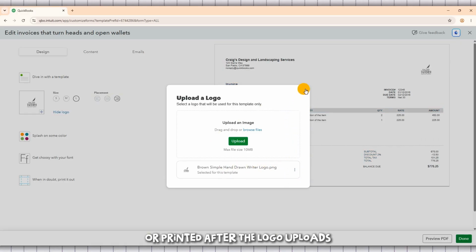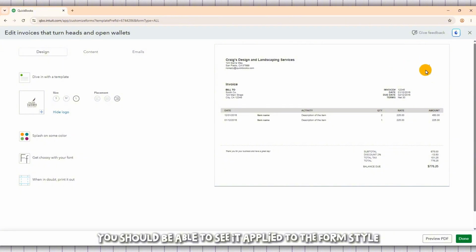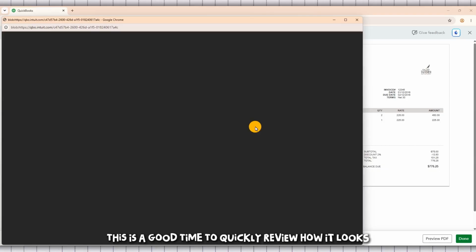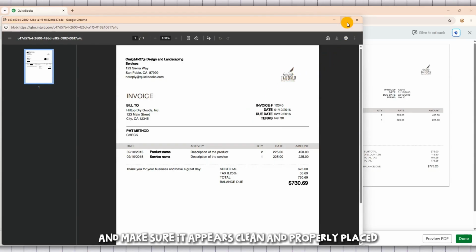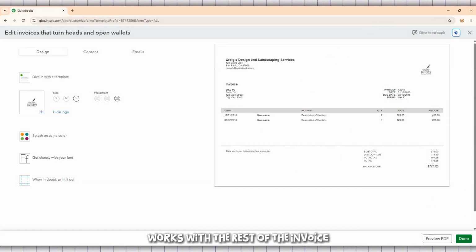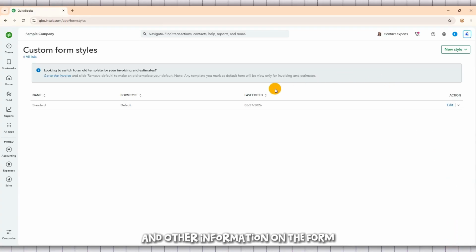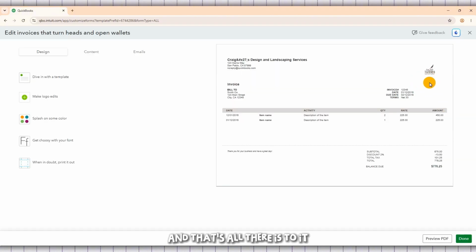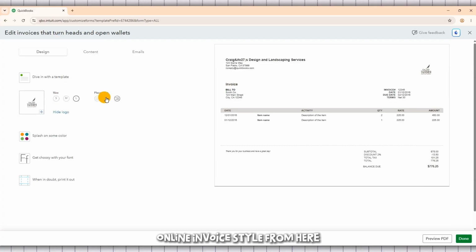After the logo uploads, you should be able to see it applied to the form style. This is a good time to quickly review how it looks and make sure it appears clean and properly placed. Pay attention to how the logo works with the rest of the invoice, including your business details and other information on the form. If everything looks right, click Done to save your changes. And that's all there is to it. You've successfully added a logo to your QuickBooks Online invoice style.